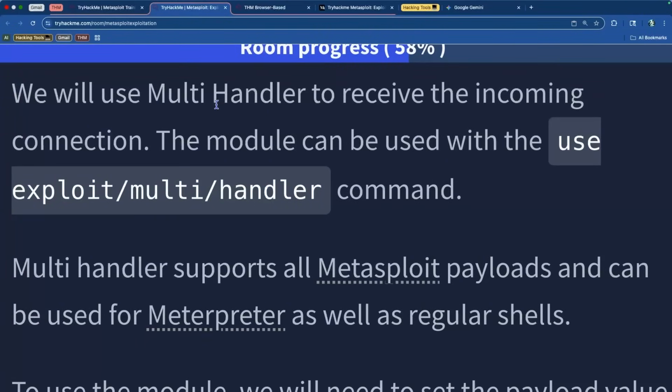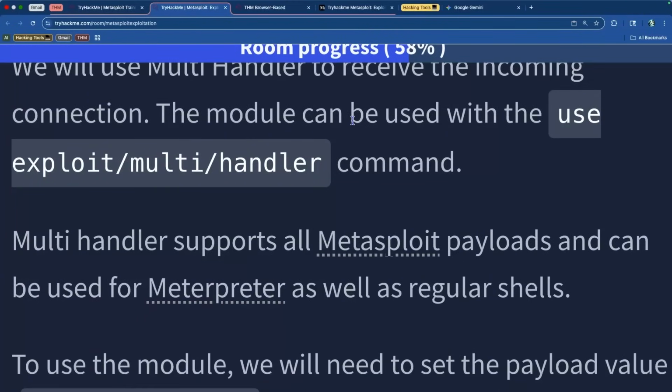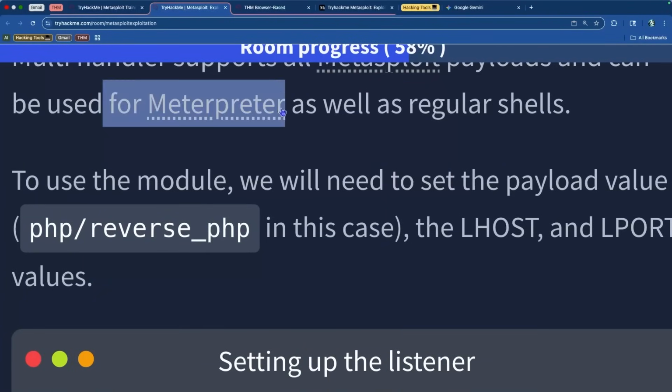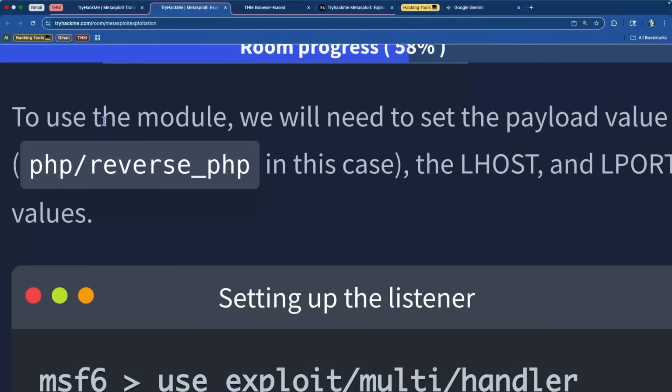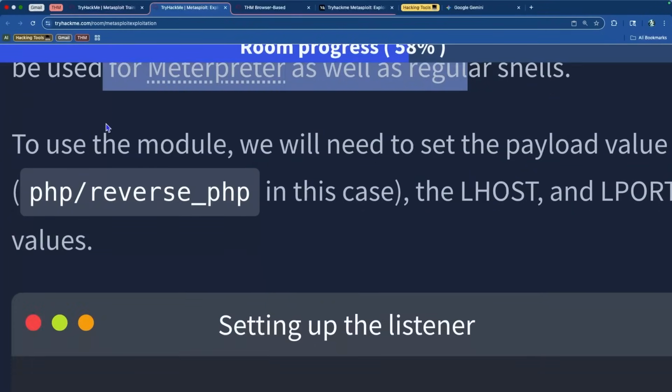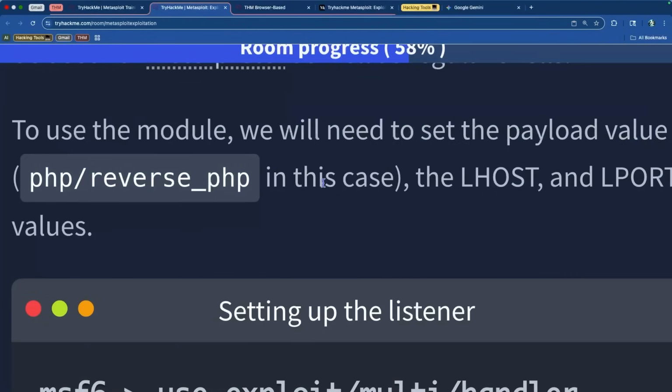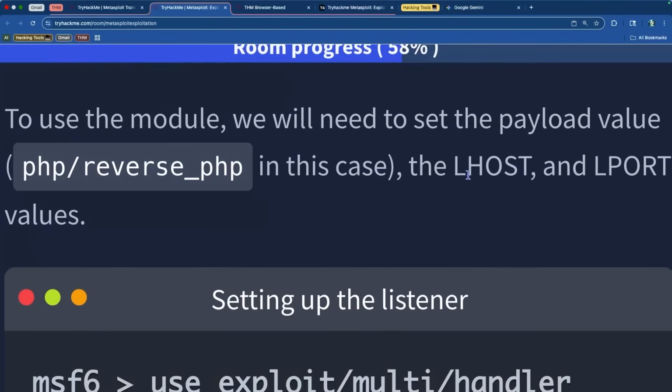So we'll be using the multi-handler to receive the incoming connection, and it can be used with the use exploit/multi/handler command. Multi-handler supports all the Metasploit payloads and can be used for Meterpreter as well as regular shells because it is a multi-handler. So to use the module, we'll need to set the payload value, PHP reverse PHP in this case, and the lhost and lport values.